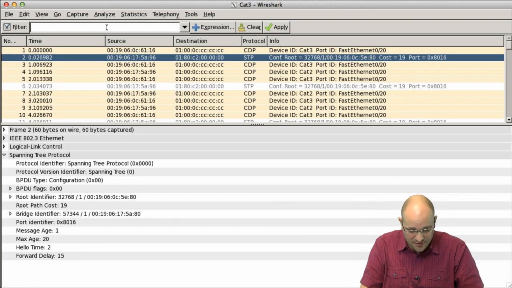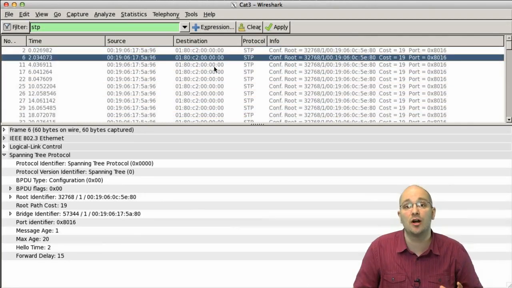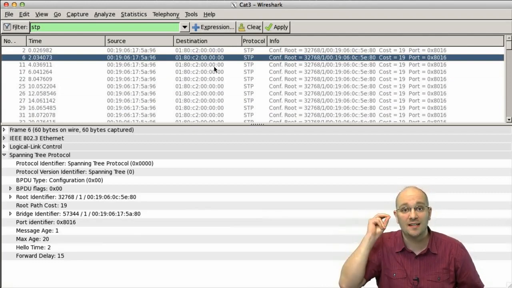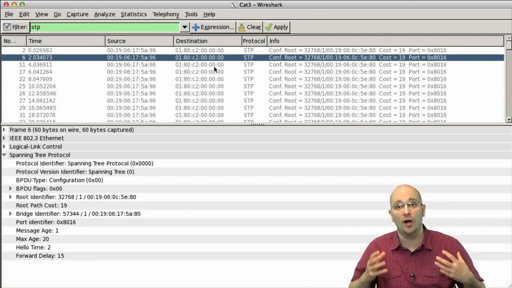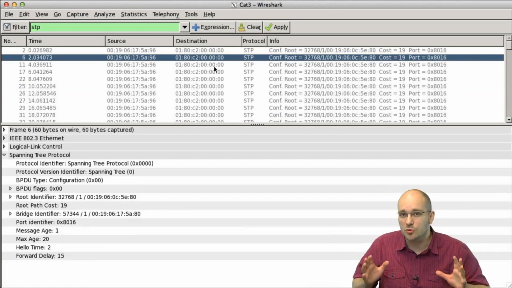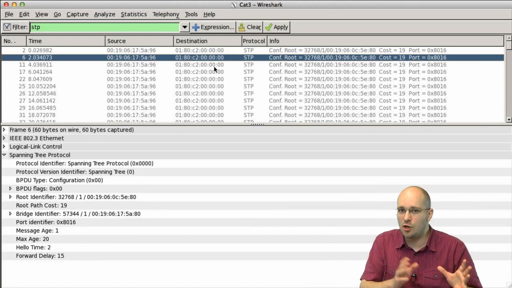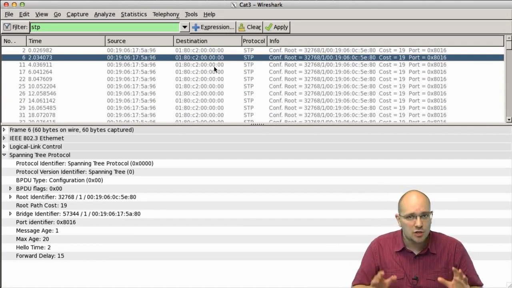And with this, we can see that Cat3 didn't even have time to generate its own BPDU. The election happened almost immediately, before Cat3 was able to actually generate its own frame. So spanning tree is not that slow to elect the root. It can happen very, very fast. So this was the spanning tree root election.